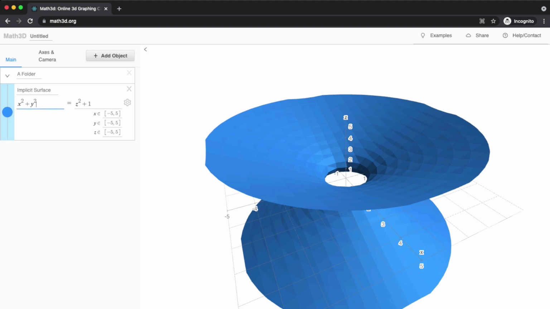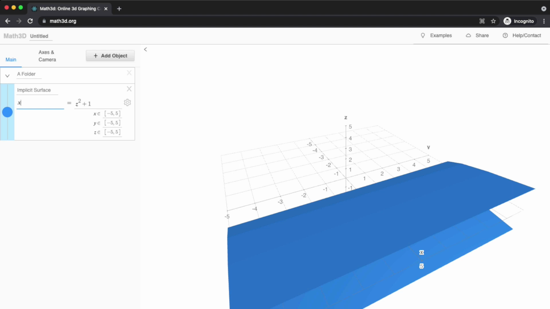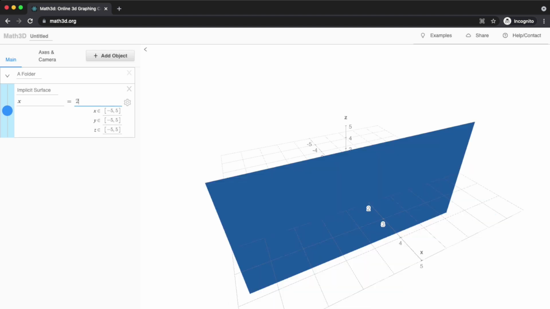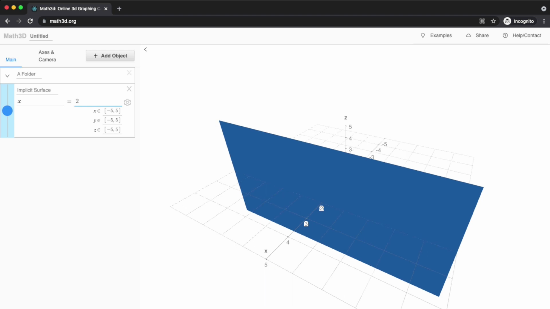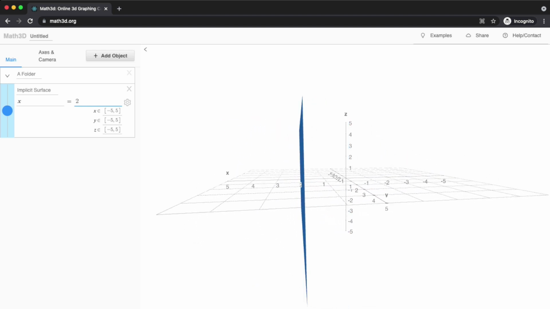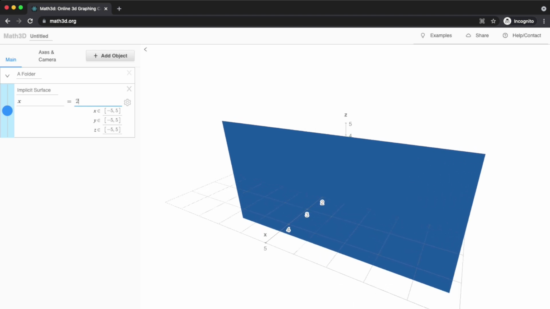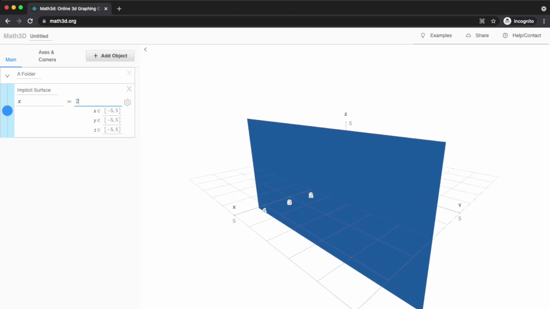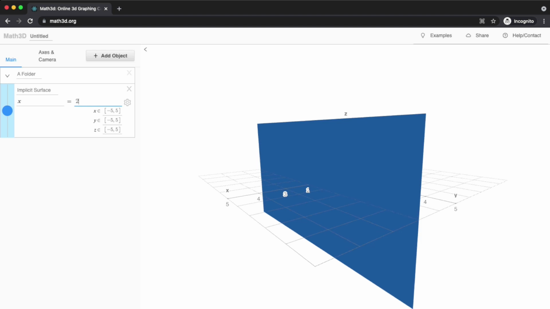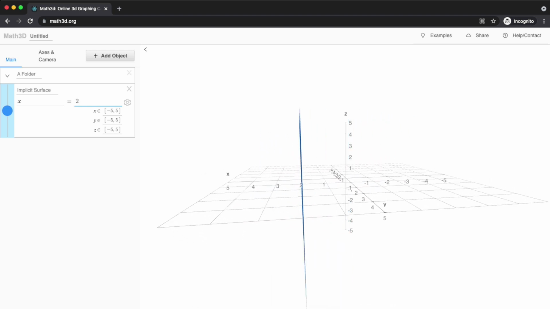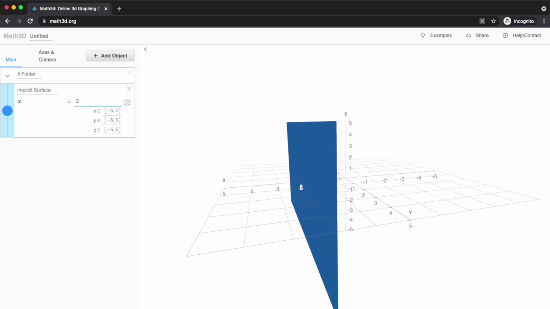And what this allows me to do is write down an equation, some stuff equal to some other stuff, and it will plot the set of all points that satisfy that equation. Our first equation was x equals 2. And there was that plane that we had drawn. You can see the x-axis is coming out of the page essentially, the y-axis is going off to the right, the z-axis is going up, and we've got this plane right through x equals 2.